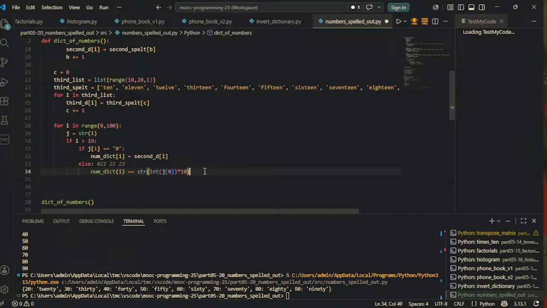Okay, and then I'm gonna say, because this is a string, which is the number, maybe we don't actually have to turn it into a string. Maybe I'm being dumb. I think I'm being dumb. Because this is going to be the first number, which is 20, 21, 22, stuff like that. So it would be 2 times 10, which is 20. It would just be this.